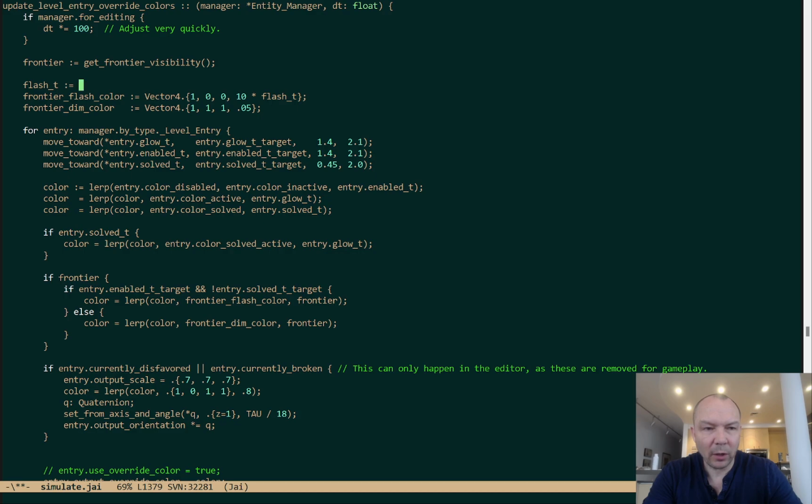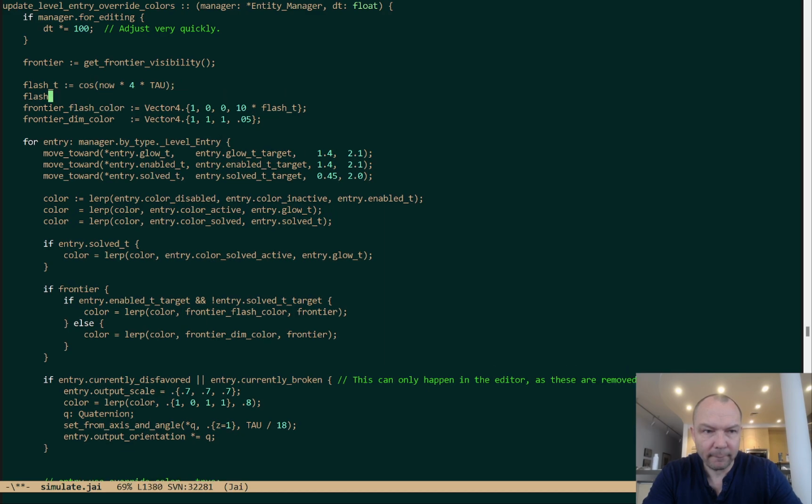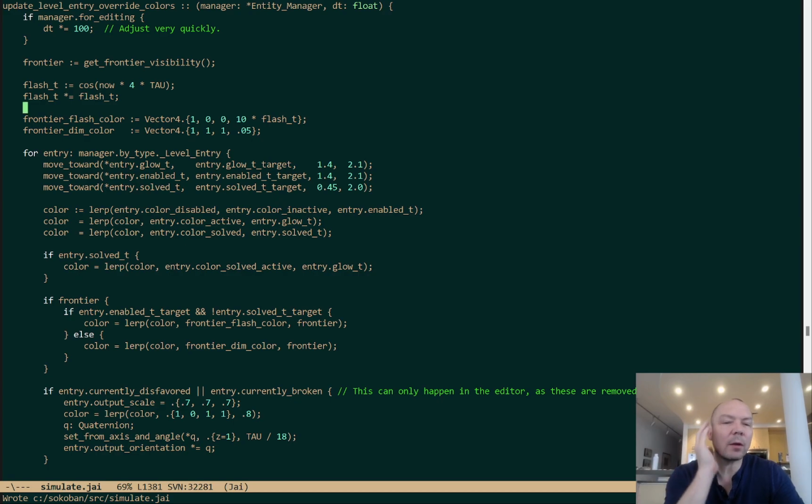This is going to be just an obnoxious cosine now times four per second. I don't know whether to square the cosine. Let's try that. It depends. I'm going to probably want more of a pattern, but let's just do that for now. So that'll be flashing.